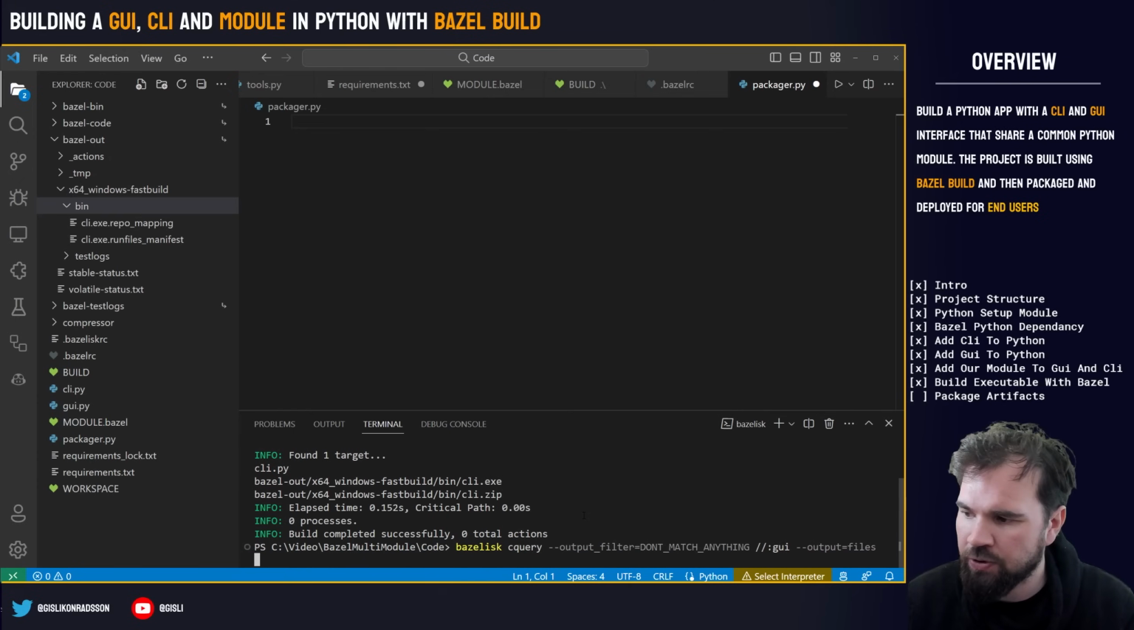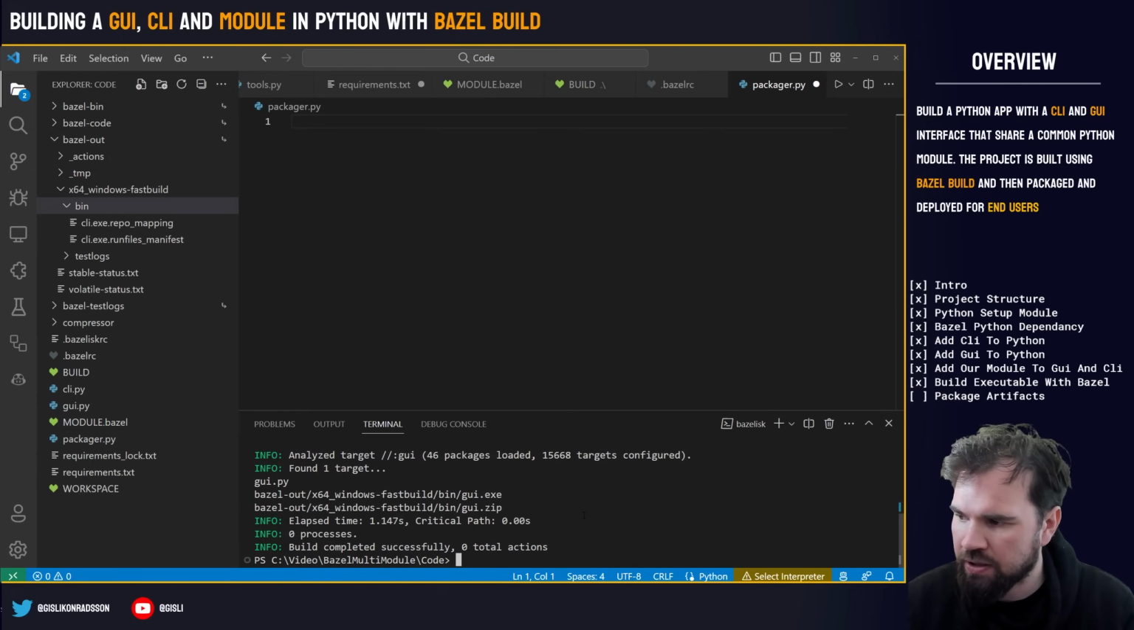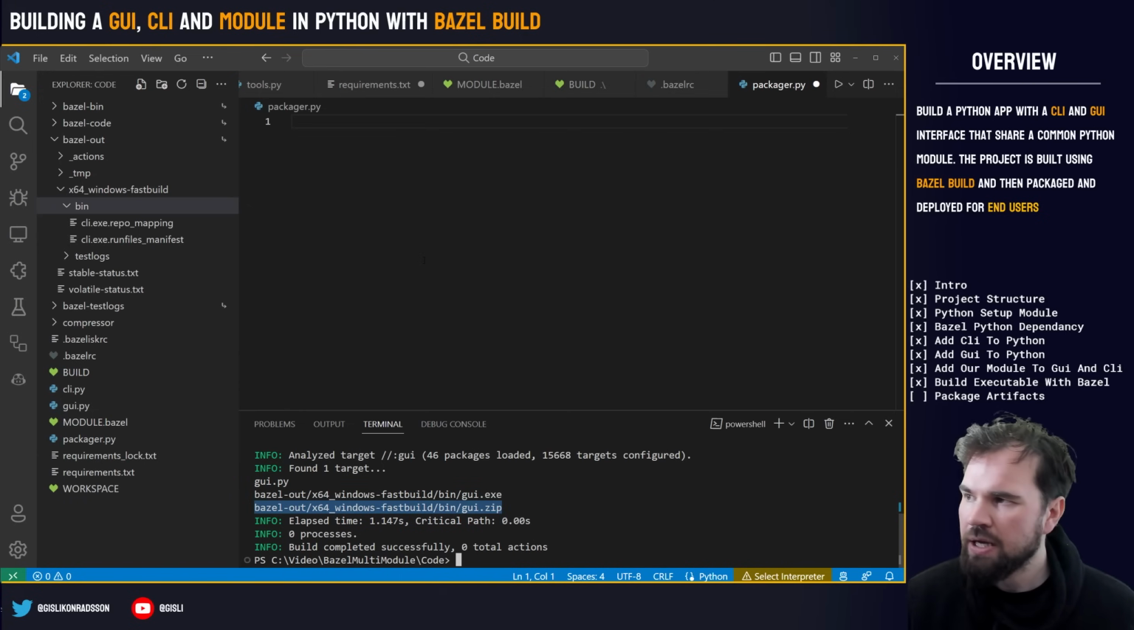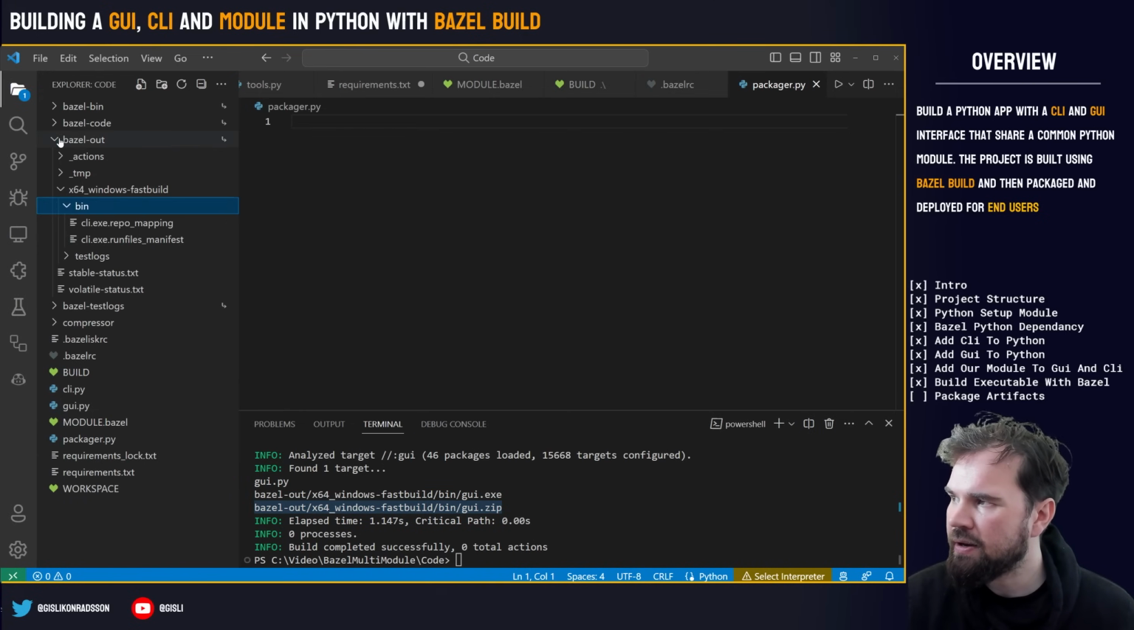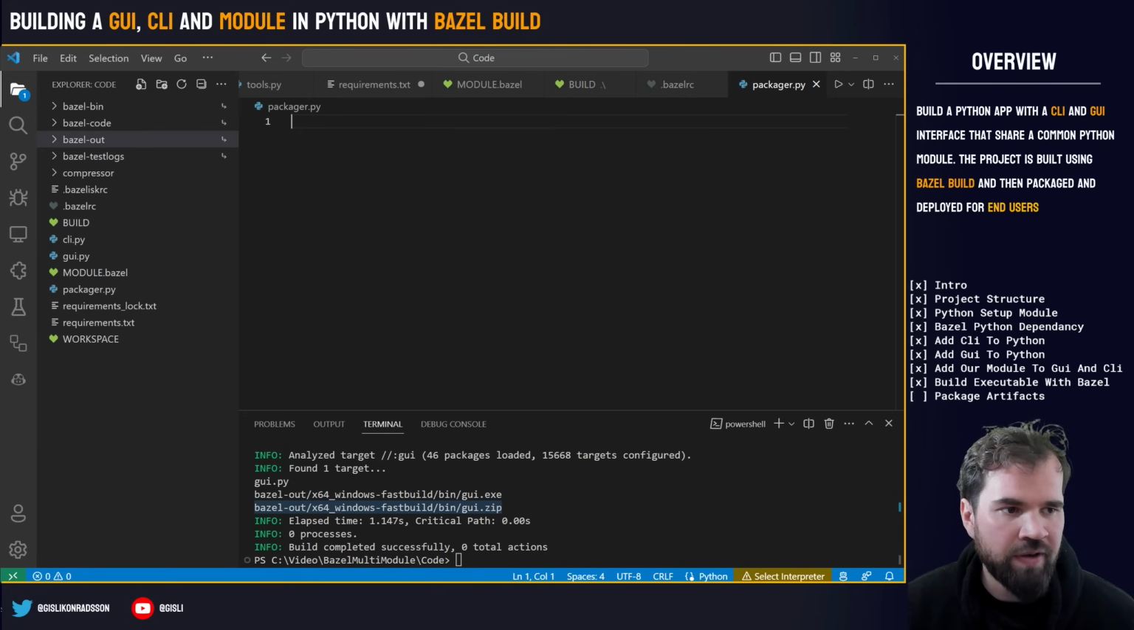So if we switch this over to GUI, it's going to do a build, and then it's going to tell us here's the GUI.exe and GUI.zip. So what I've made, and I have a little bit of a more advanced version of this when I'm working, and you saw this a little bit earlier.